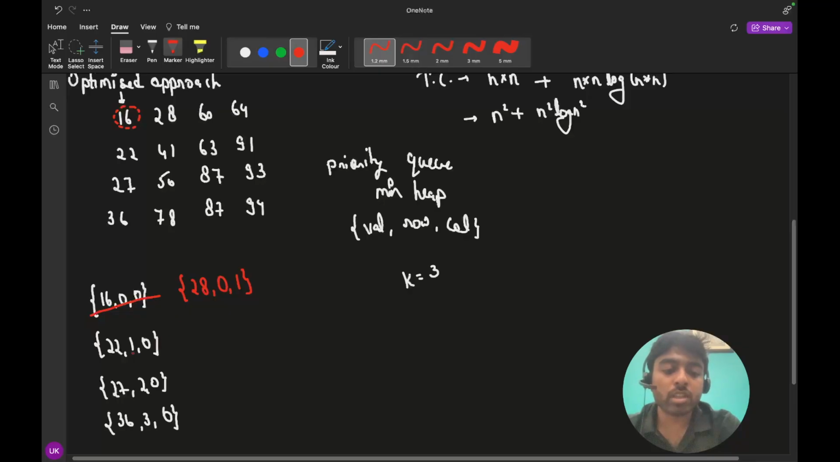So the next smallest element is this. Remove it. It was from first row, 0th column. So put the next element. The next element is 41 and the row is 1, column is 1. Okay.